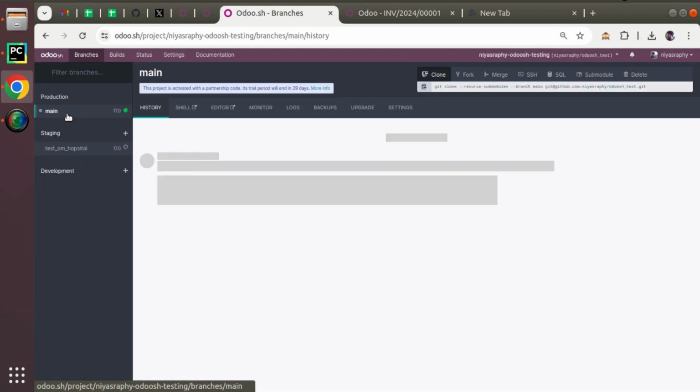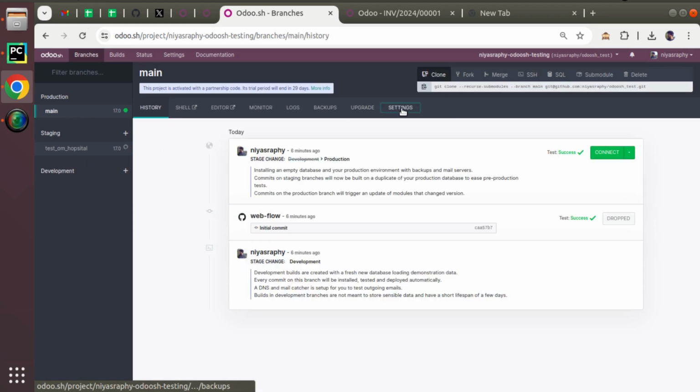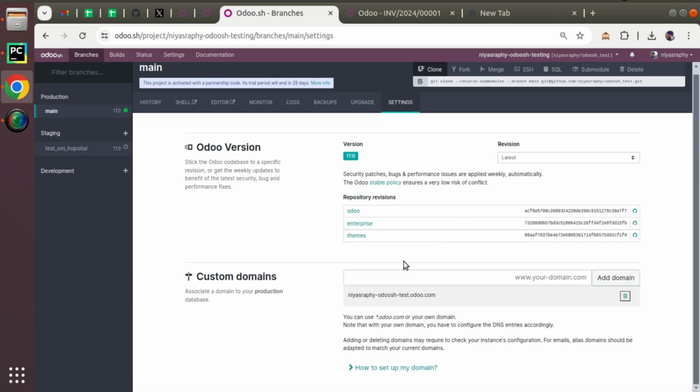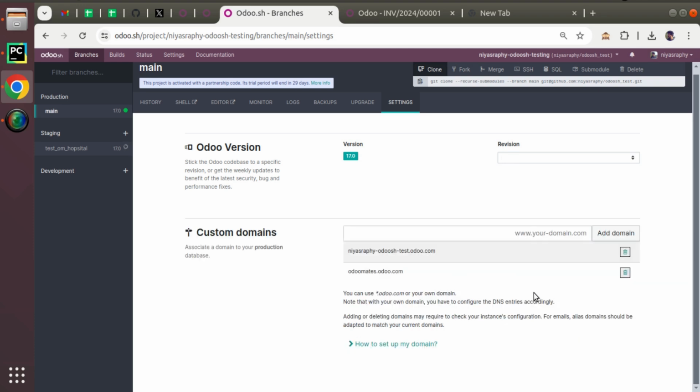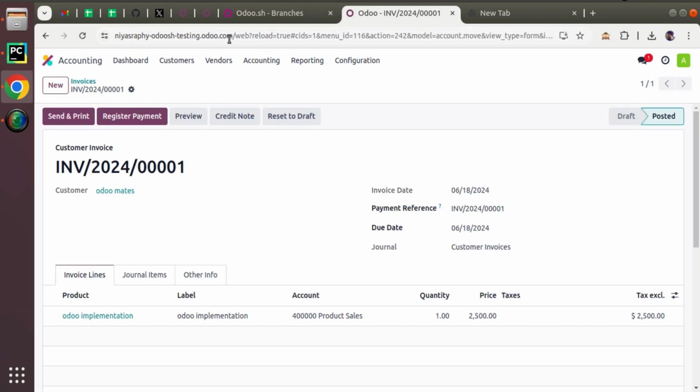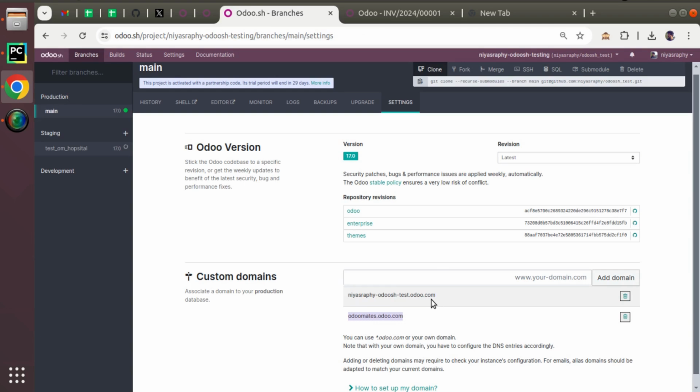Also, here I have the main branch, and if you go to settings and need a custom URL, right now my URL is this one, but you can enter any domain, like odoomates.odoo.com. I can click add domain. Then if you go to the browser and access this domain, it will be redirected to this Odoo instance. So I can use custom domains instead of the odoo.com one.